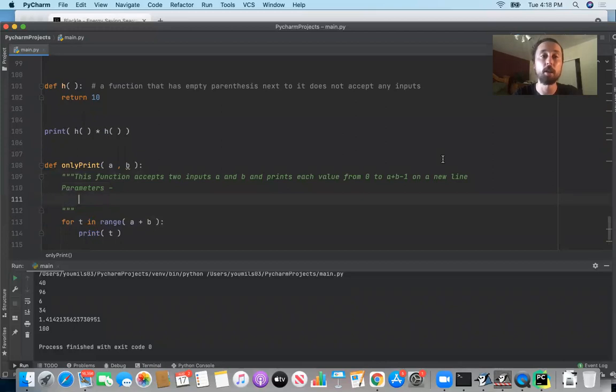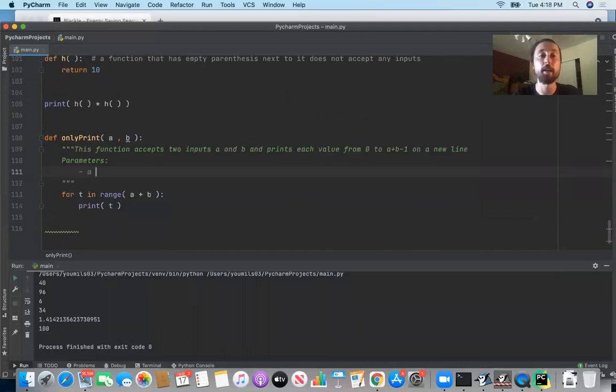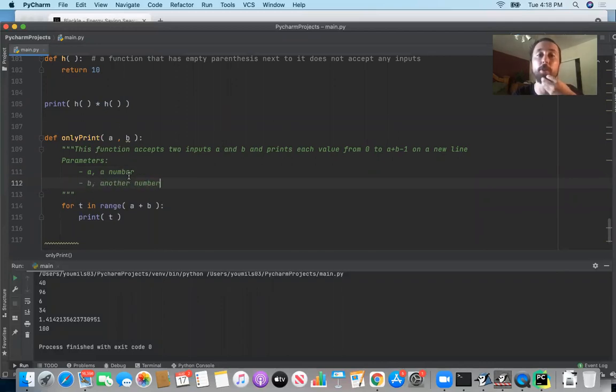For these, I can't remember exactly what notation, so parameters, right? And then you would have a dash or something, and you could say a, a number, or you could say b, another number, right? These are not super specific, but this gives you another example of what docstrings would look like. And now we're going to hover over only_print, and we're going to see what gets returned.